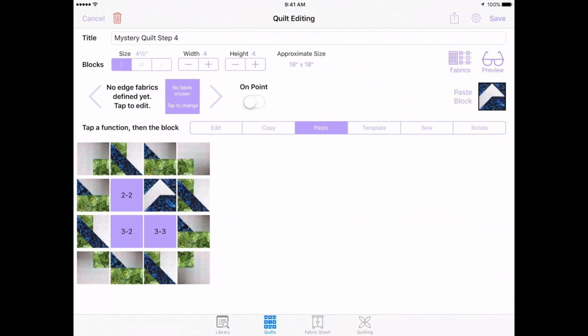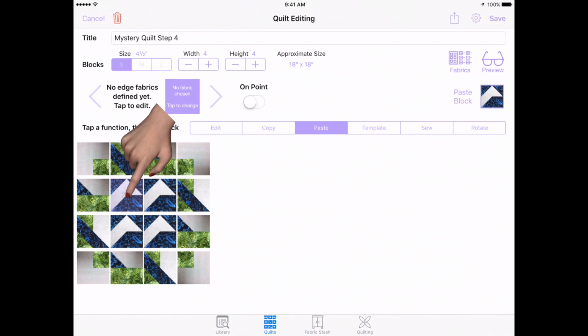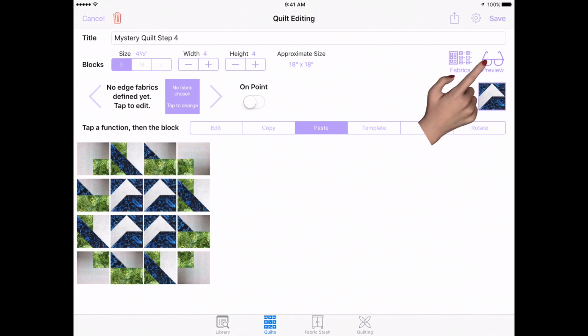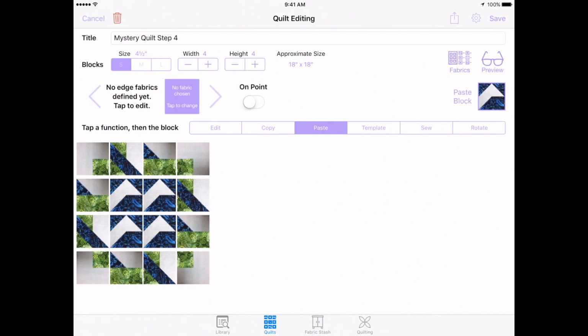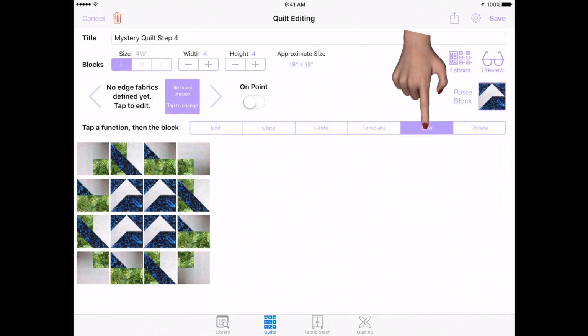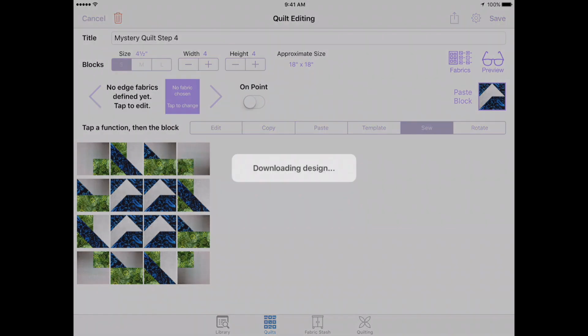Make sure this is the block in the Paste Block window. Tap the 3 remaining blank quilt block squares. Tap Preview to see all 16 blocks. Tap Done. Tap Sew, then tap the new block.